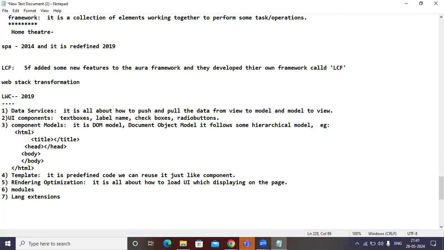That is called rendering optimization. And coming to modules, various features and libraries are supported. Whereas coming to language extensions, this contains JavaScript libraries. So these are the 7 components which are available in LWC. Does everyone in the class understand?